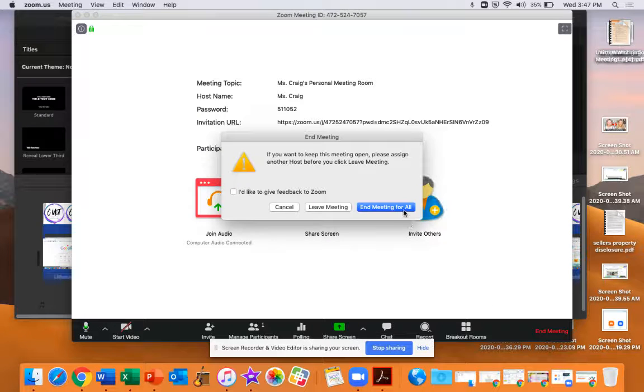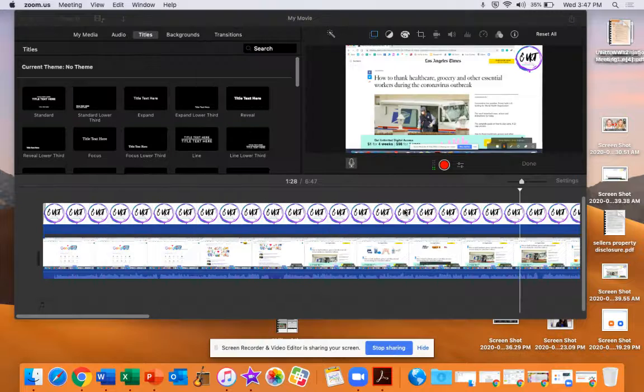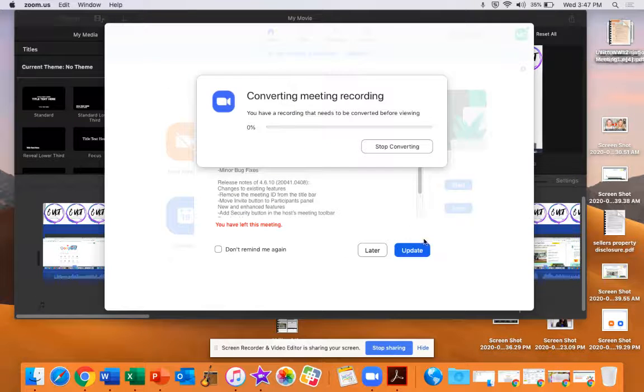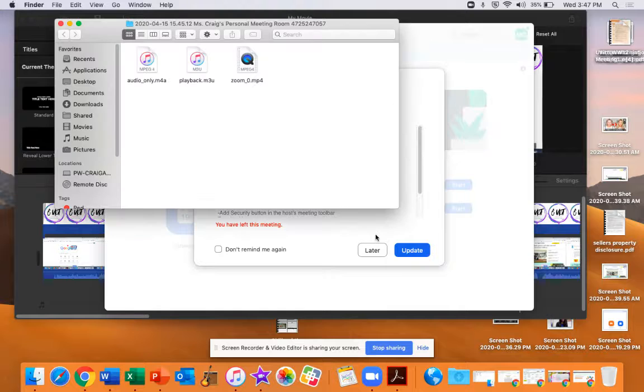And you may be saying, well, how do I get my recording? As soon as you end the meeting, this pops up and it'll say converting meeting recording. It will convert it right in front of your eyes and it'll actually show you exactly where it's going to go. So it'll then show me that it is in this particular folder called Mrs. Craig's Personal Meeting Room and in the folder called 2024-15.